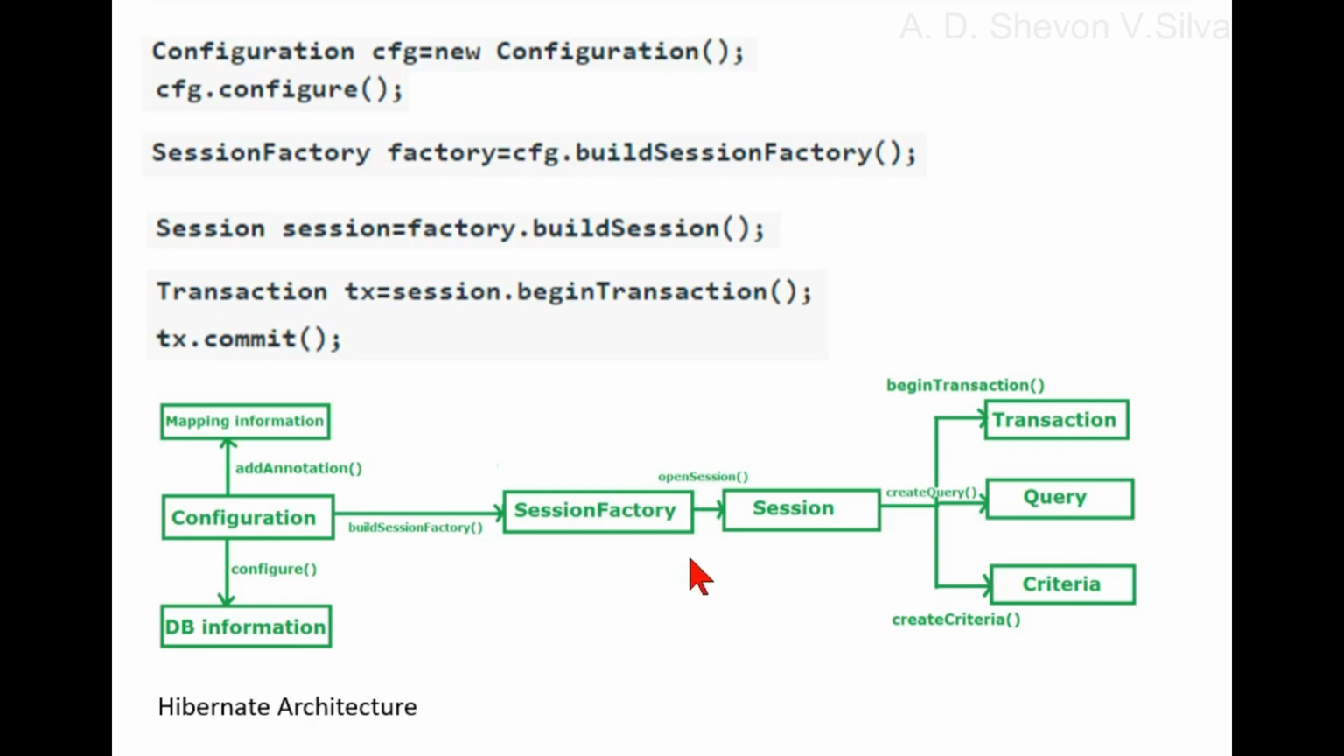Session factory. Session factory is an instance which is represented in the org.hibernate package. It is used to create session objects. It is immutable and thread safe in nature. Here the build session factory method gathers the metadata which is in the CFG object.